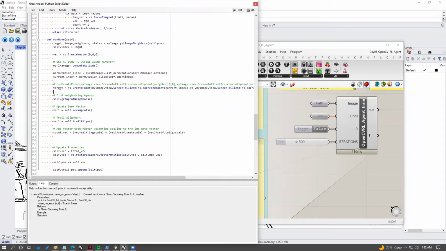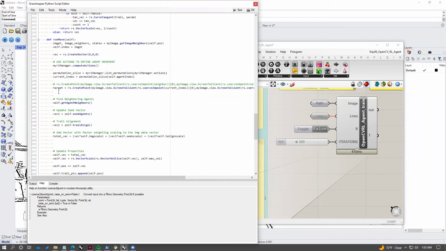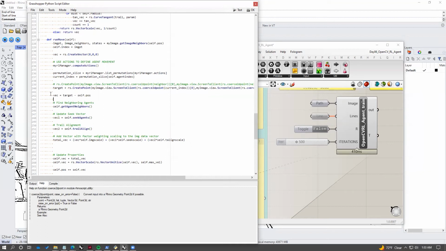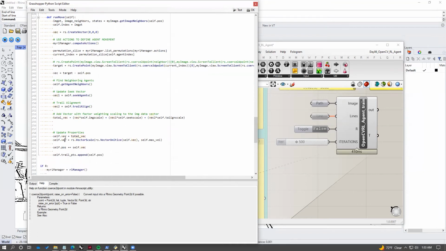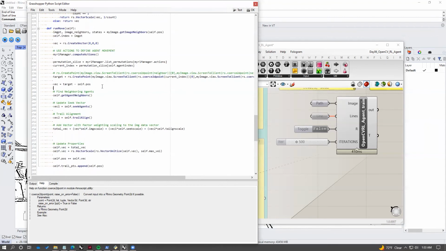Now from our target, we want to subtract our current position from our target position, and this gives us a vector value. So target minus self.pos equals vec. That vec is computed into the total vec, and then we can set our self.vec equal to total vec. Since we turned off seek scale and trail line down to 0, those aren't going to be calculated in, and we'll just get our vec relative multiplied by its image scale. Okay, so this is almost done for our run function.